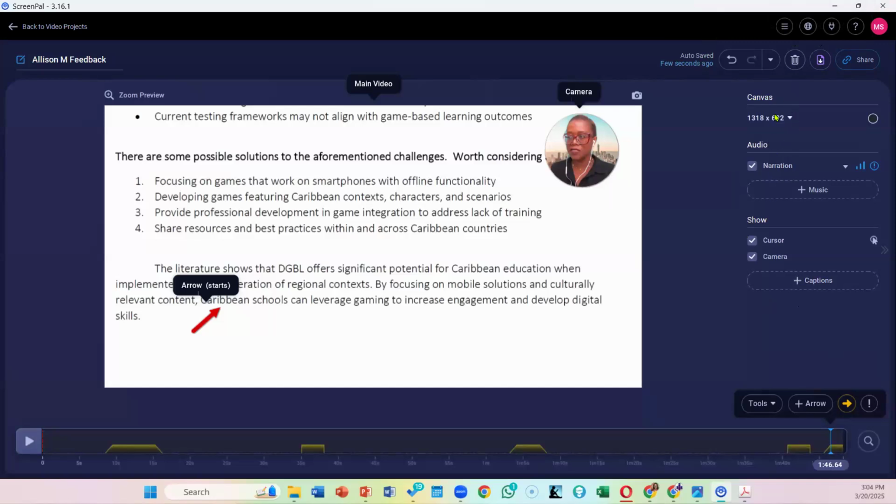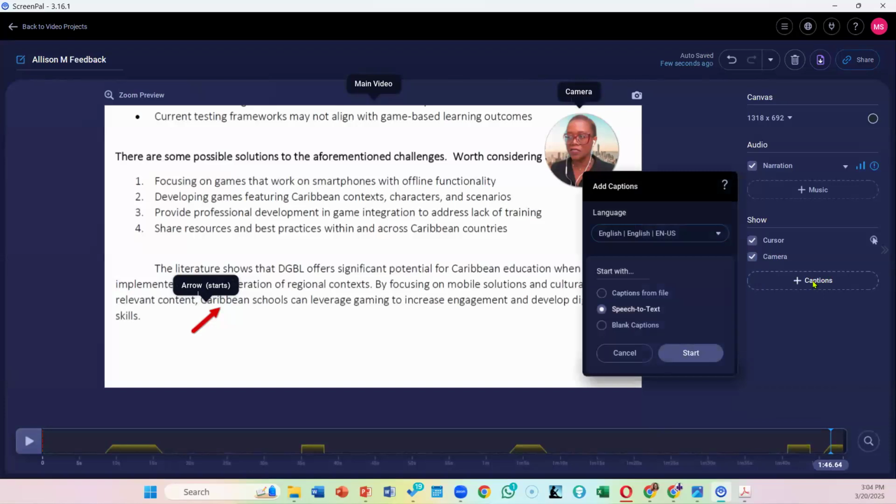So it tells you that the audio, the narration comes with the video. It shows my cursor and the camera. Of course, if I click that, the camera would come off. So you can decide if you want the camera or not. Now, for students, because we say that this is aligned with the UDL principles, if you want to add captions, you can do so. And there are different ways that you can add caption.